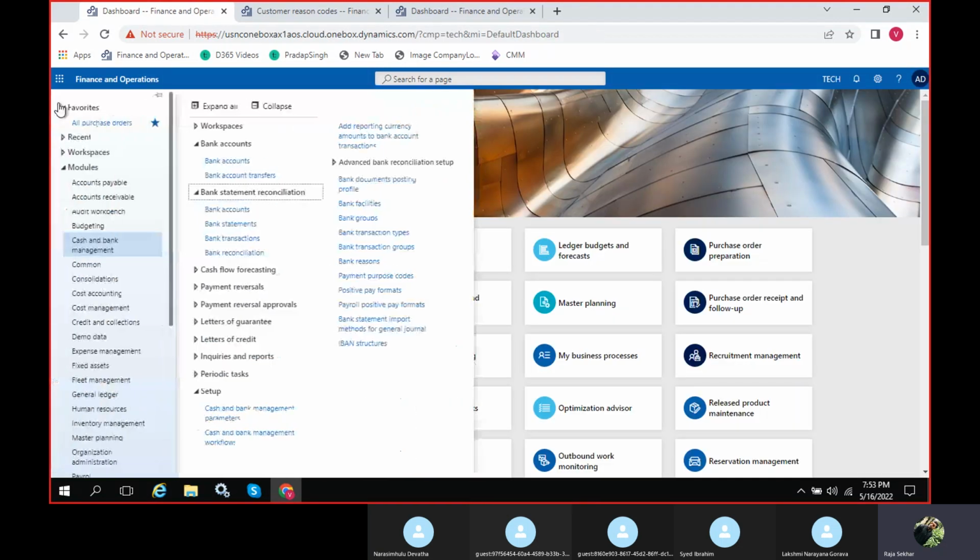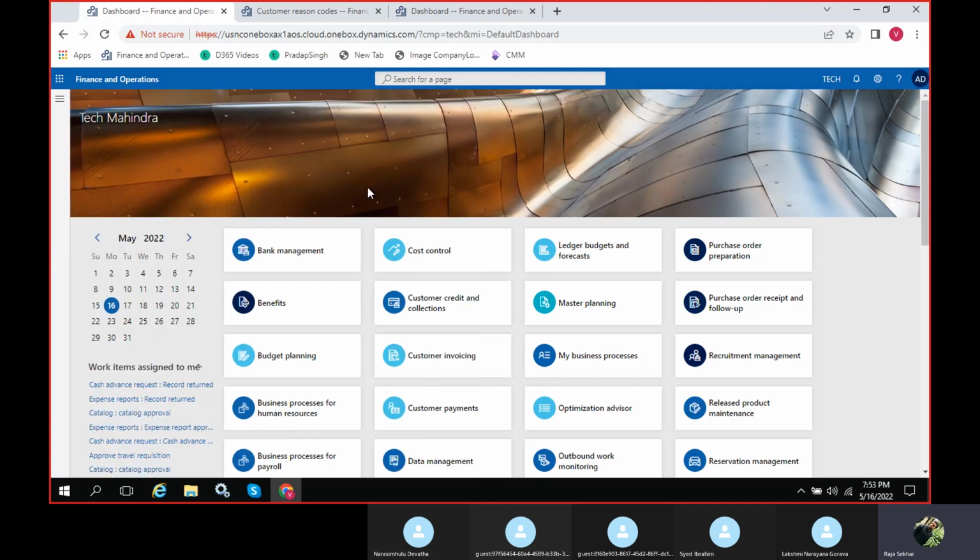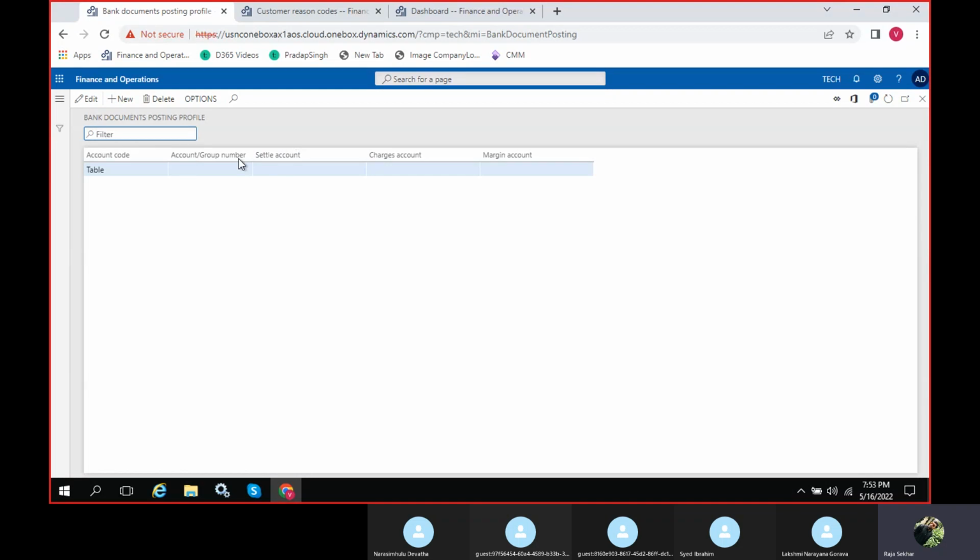Okay, so guys, advanced reconciliation, we can't do it at this point because some bank integration and paid services are required. But anyways, I'll show you how it works. This is all advanced reconciliation setup. You can see here bank document posting profile. You need to give some bank document posting profiles. Table level accounts, settlement accounts, charges accounts, all you need to define here.